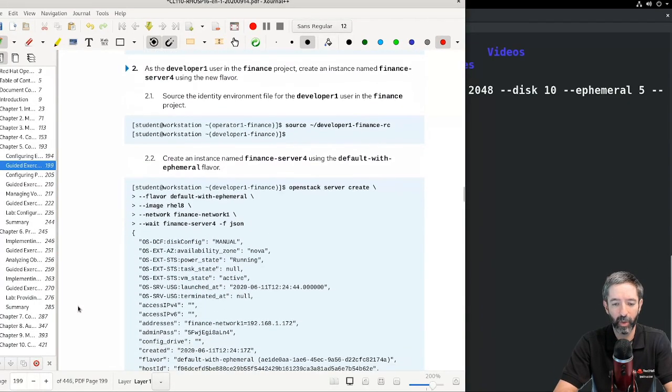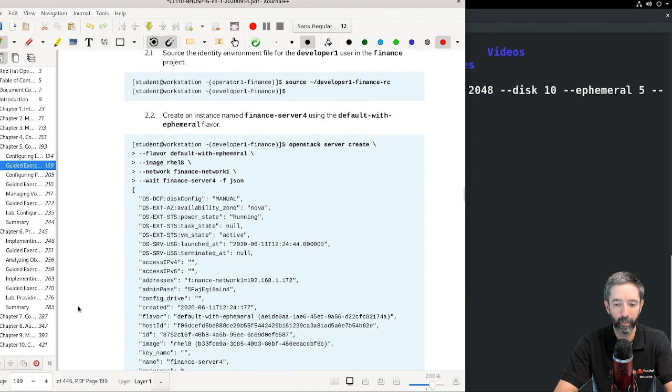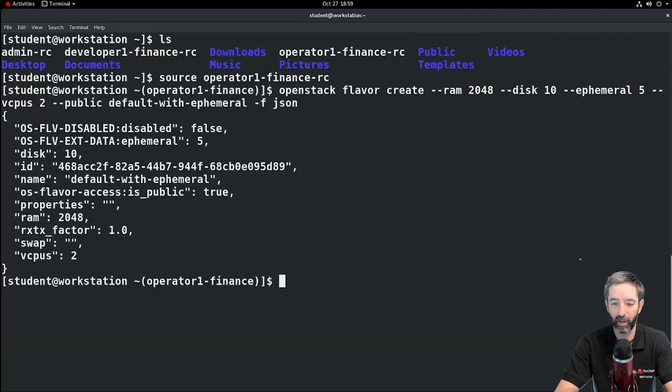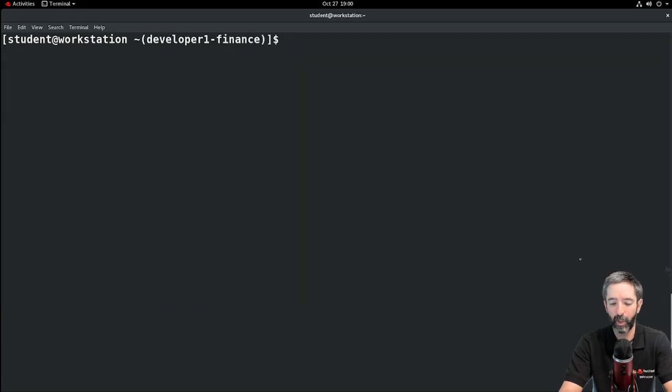So next, step 2. As the developer 1 user in the finance project, we're going to create an instance called Finance Server 4. So first we need to source our developer credentials. And we're going to create a new server instance. So openstack server create.